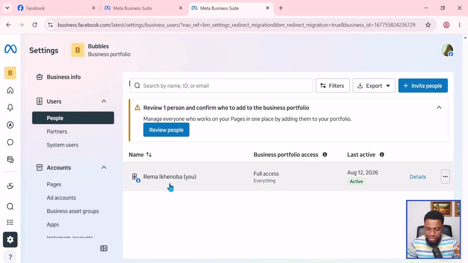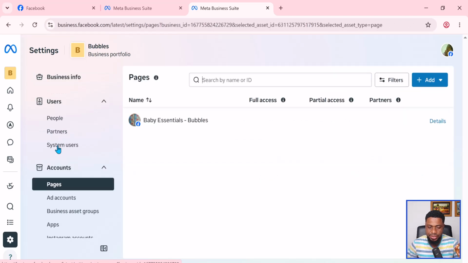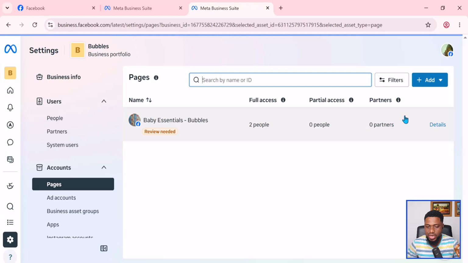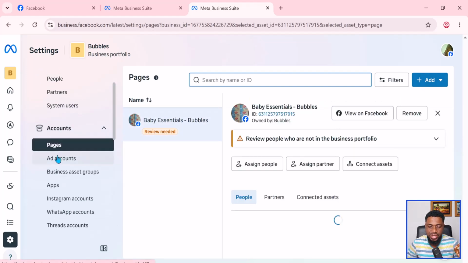So here you can see that the owner of this account has access. If you scroll down here, this is where you see all the pages that you have. You can create pages from here, and you can also add pages from here. All right. But we want to create our ad account first.